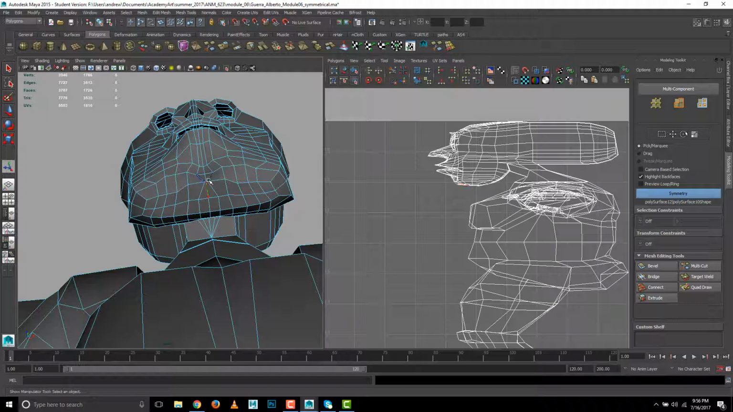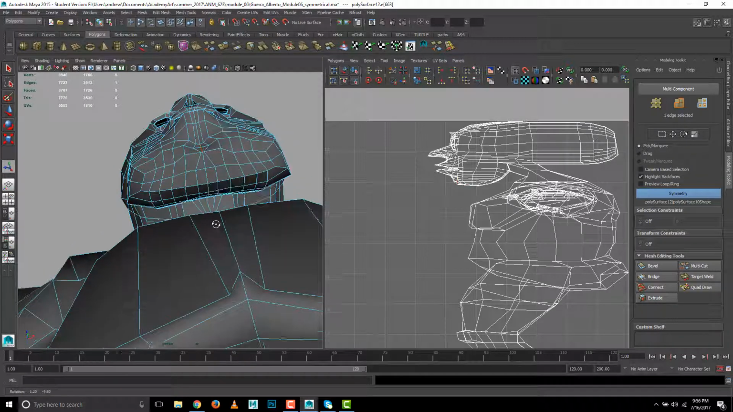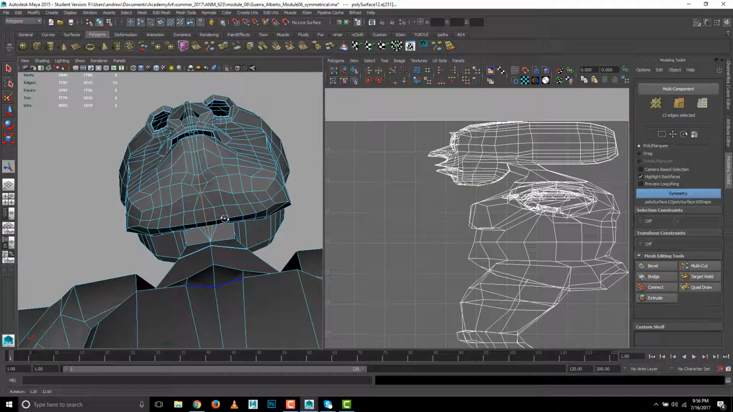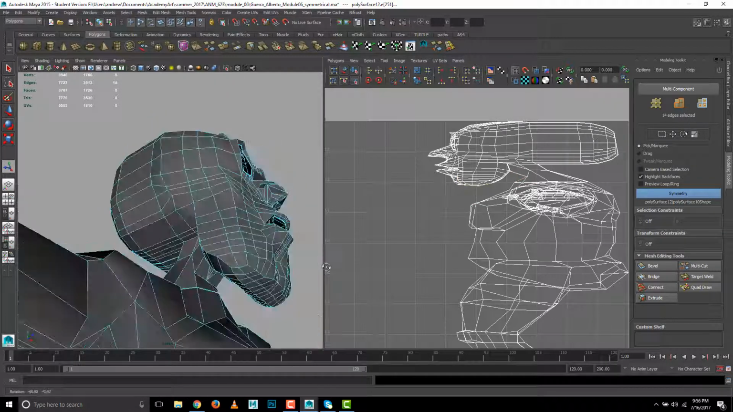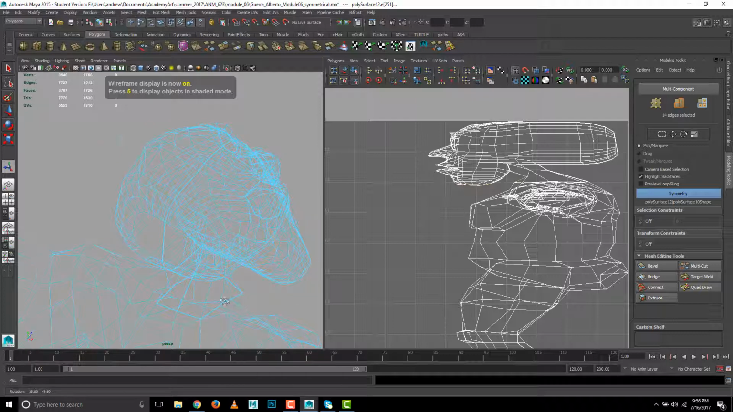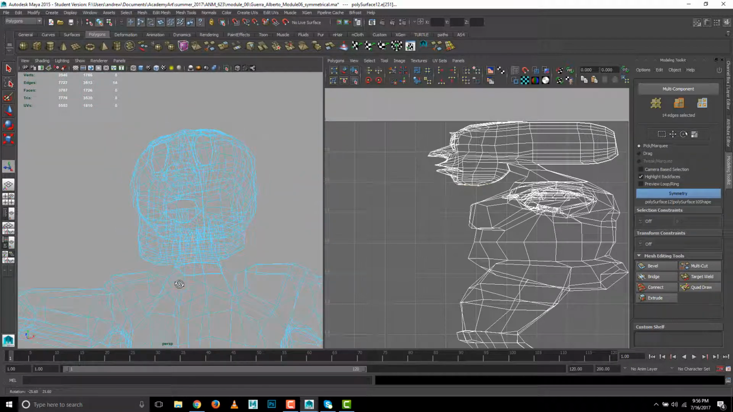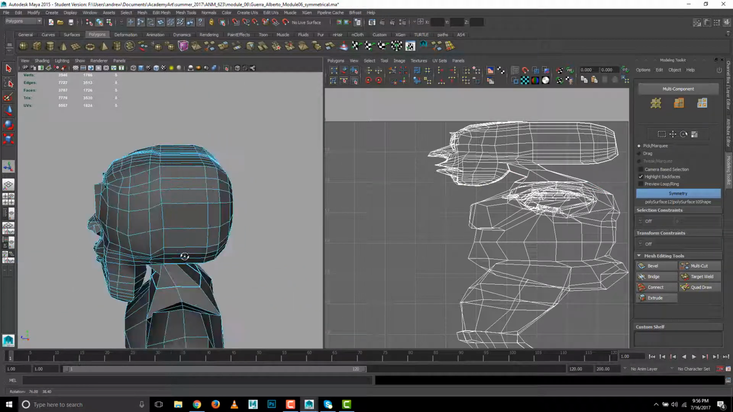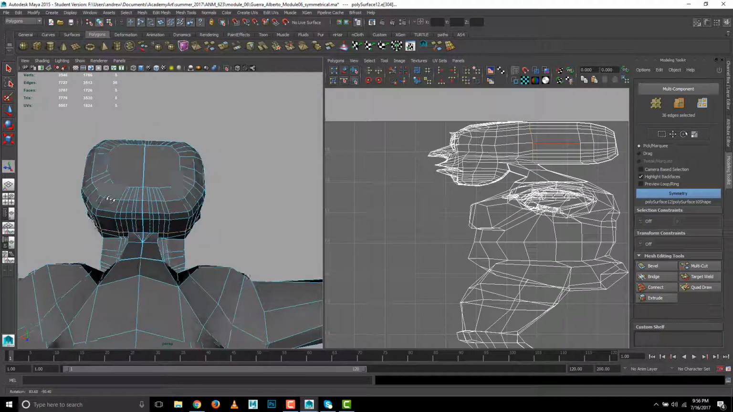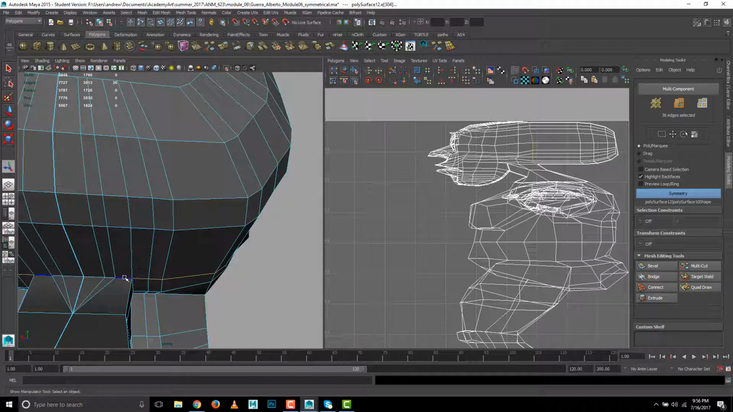I might go chin. Just shift double clicking there to here. Let me just check that. It's a little hard to see. Okay. And cut that. Okay. And yeah, maybe around here. A good one for this particular character.